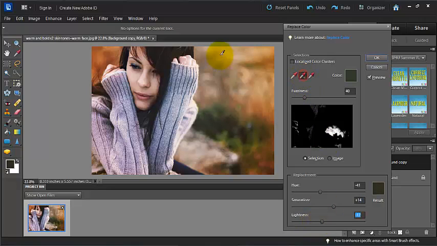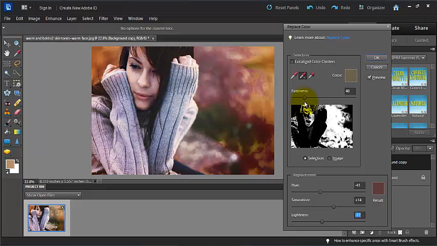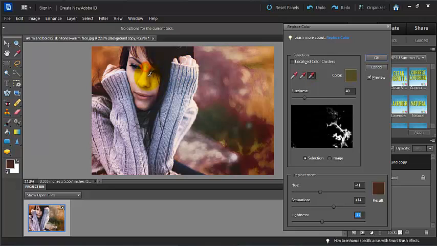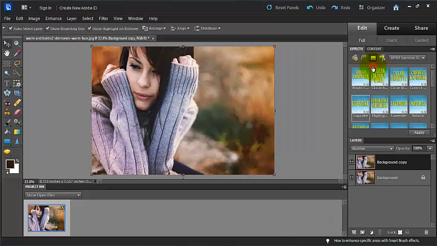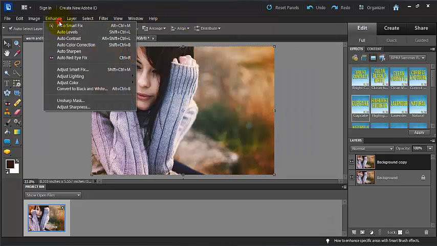And then here you can add to your selection. And here you can remove parts of your photo from your selection. And so right here you can preview that. And then OK applies it to your picture and cancel removes that from your picture.